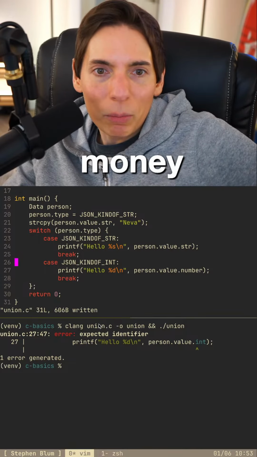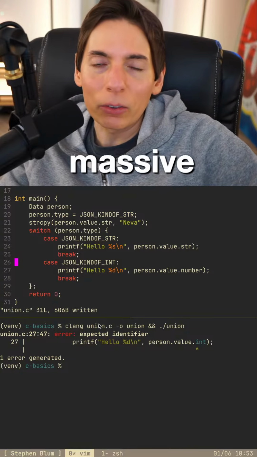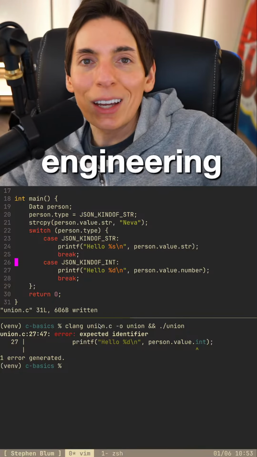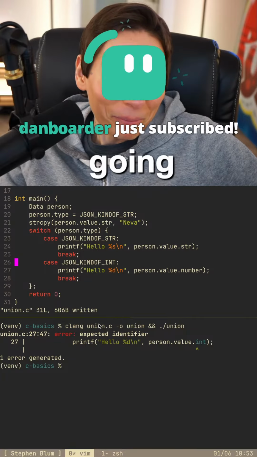How much money can one make in this field? Pretty much, it's massive scale, right? It's software engineering, which has unlimited ability to copy itself. So it just keeps going.